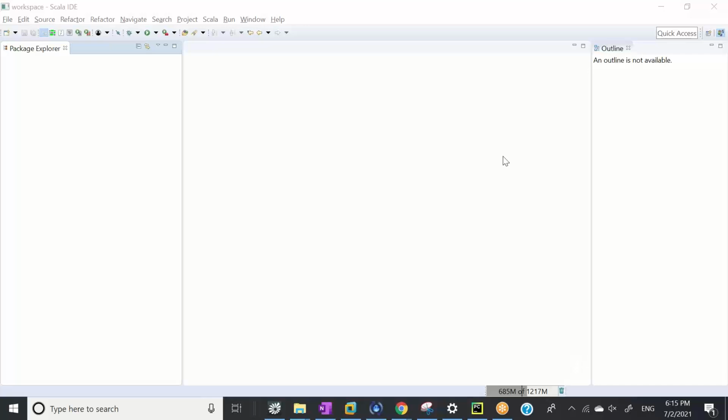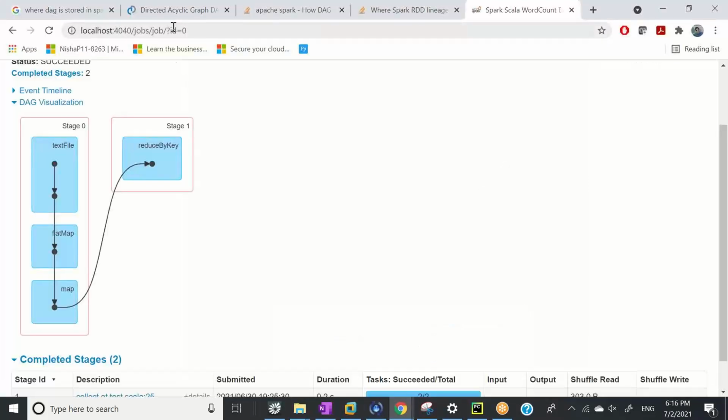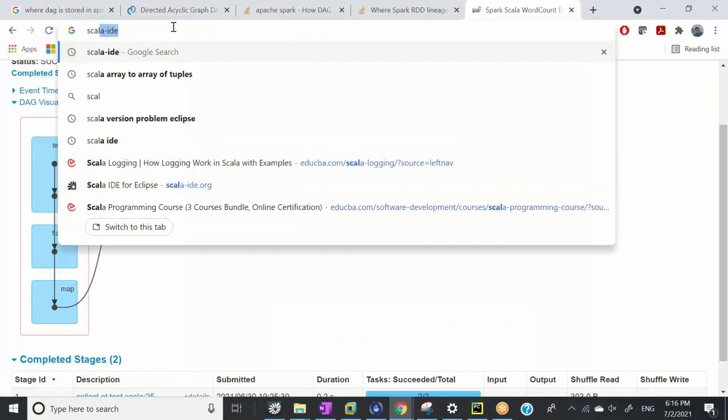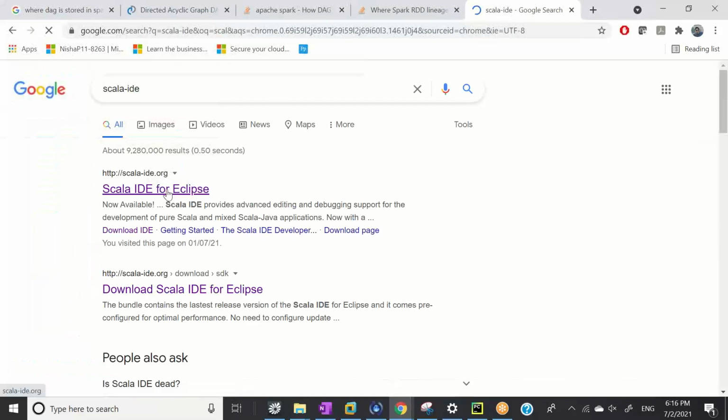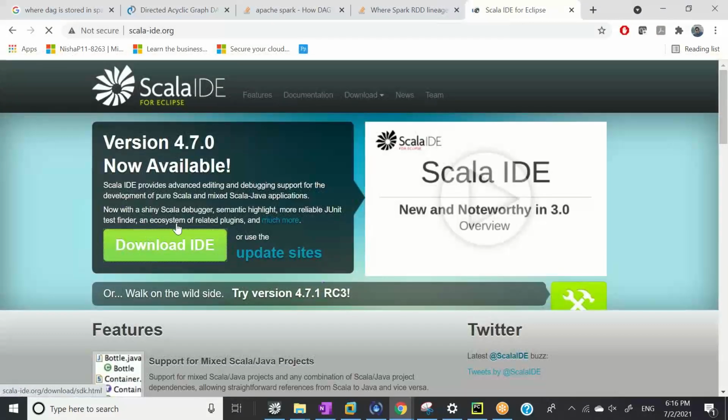So today we will be seeing first thing how to set up local Spark in a Scala IDE, right? So the first thing we need is a Scala IDE. It's very simple. Go to Google, search for a Scala IDE, and install it, right? Simple. So go here, go for Scala IDE for Eclipse, download it. It will be downloaded and open it.